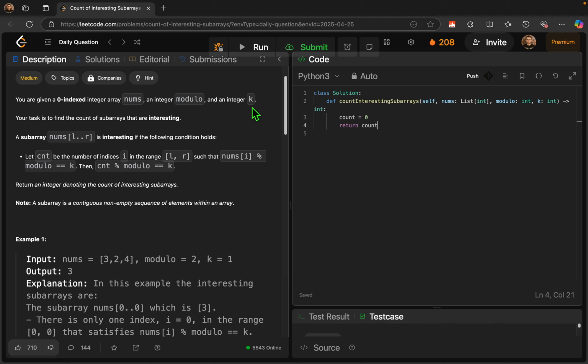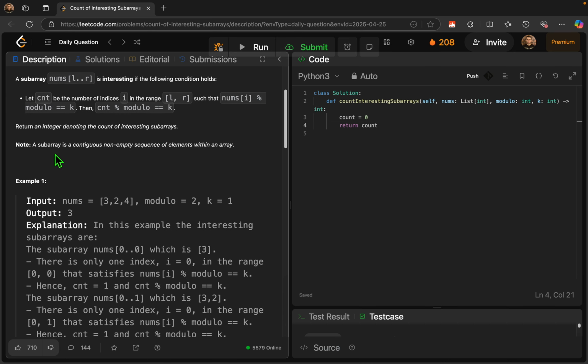So our task is to find the count of subarrays that are interesting. What do they mean by interesting? A subarray nums from left to right is interesting if the following condition holds. Let's count the number of indices i in the range left to right, such that nums[i] modulo modulo equals k, then count modulo modulo equals k. So we need to return the count of interesting subarrays. A subarray is a contiguous non-empty sequence of elements within an array.